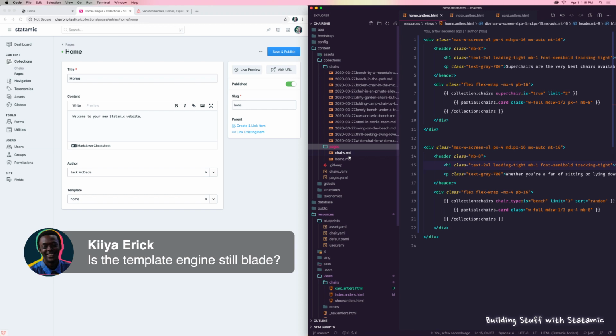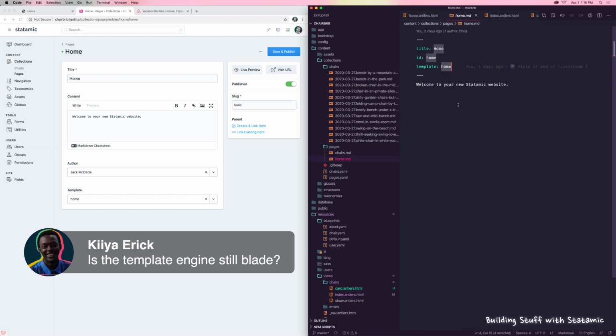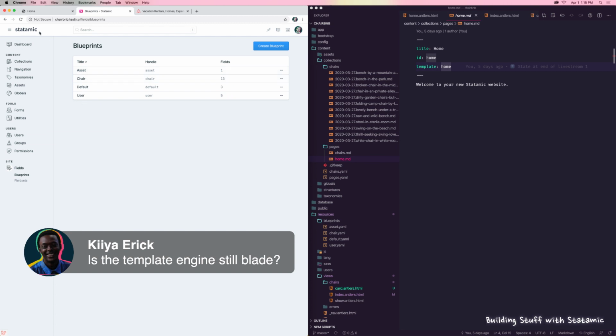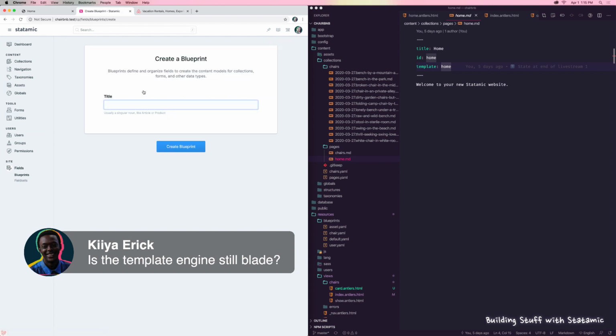So this is using the homepage template. We don't have a blueprint set here, so let's make a blueprint for the homepage. Right, nothing, it just has a default. So yeah, we'll create a new homepage blueprint.